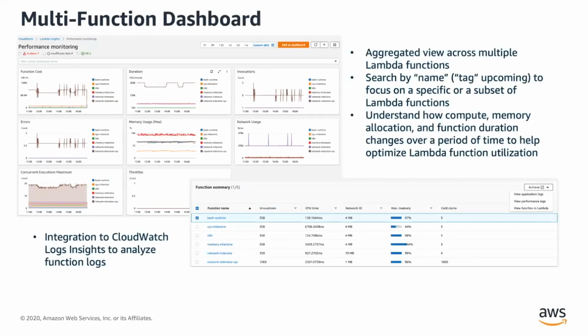The multi-function dashboard is where you'll see an aggregated view across multiple Lambdas. And we have a little search utility that you can use to search and filter by name. Soon you'll be able to filter by tag as well. This dashboard gives you the information to make informed decisions about better Lambda optimization over time. It also integrates with CloudWatch logs, so you can easily navigate and see additional data.